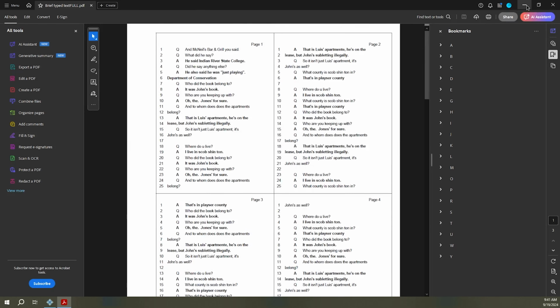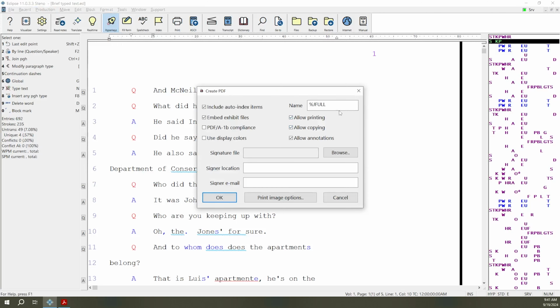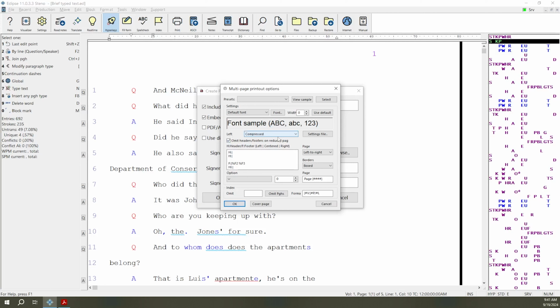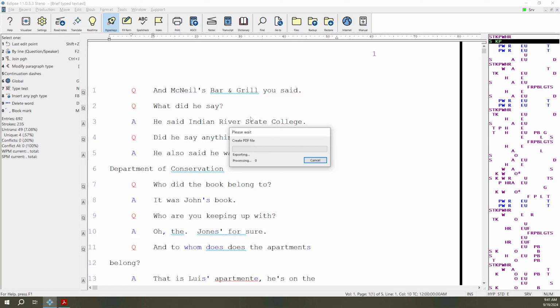And so I'm going to leave this open, but I'm going to return to production, output to PDF, and I'm going to change this to reflect that now we're going to make a compressed print, so it doesn't overwrite the one I already made. And I'm going to choose multi-page with index, and this time I'm going to choose a compressed left margin. And I'll create this PDF.